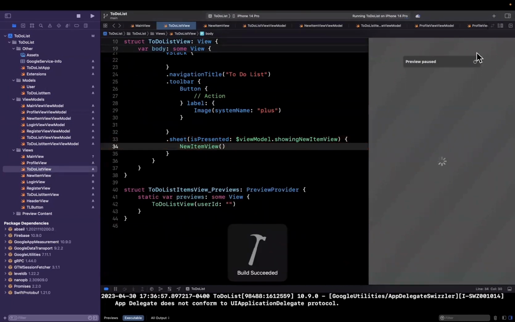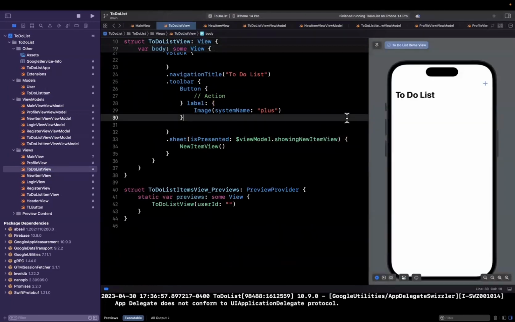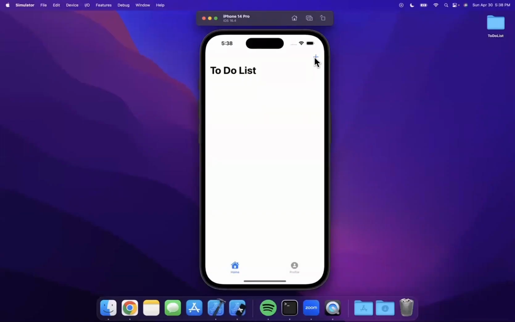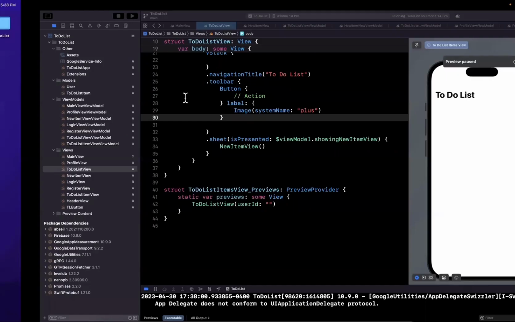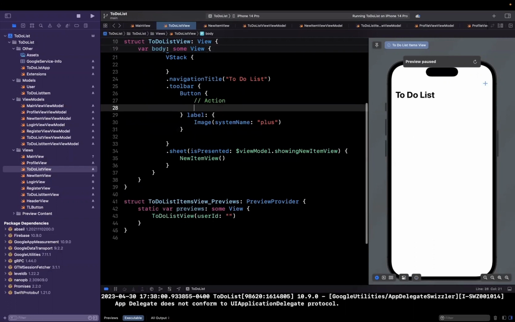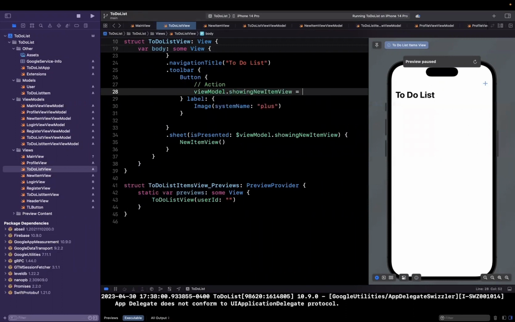So go ahead and hit Command B to just compile, make sure everything is working. Let's give our preview a run, and let's give this a run in our simulator and tap on this plus button. All right, so something weird is going on. We're not actually showing it. And I see what I forgot to do. When we tap on the button, we actually want to set this to be true. So here we will say view model showing. We're gonna set this to true.